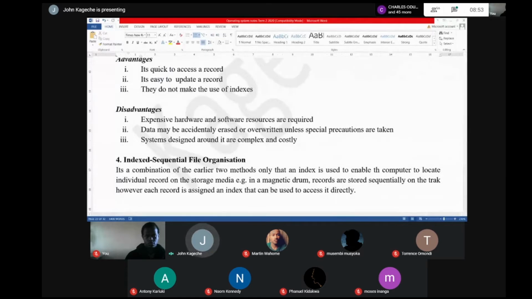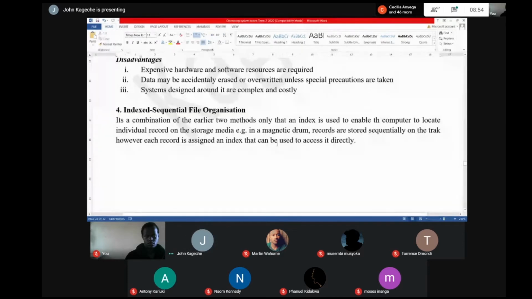The disadvantage is that expensive hardware and software resources are required. Of course, the programs that are being used to access that information basically will vary. Again, data can be accidentally erased or overwritten unless special precautions are taken. But I think this has already been done. But if you're not careful in reading the prompt messages that come on your screen, then you can end up losing your data. And then systems designed around this are costly and complex.